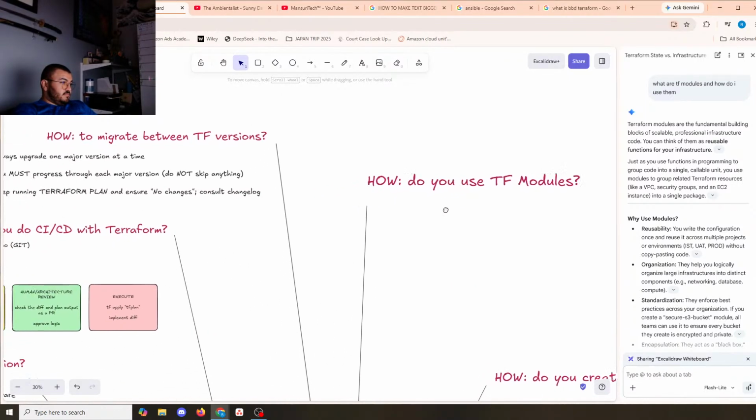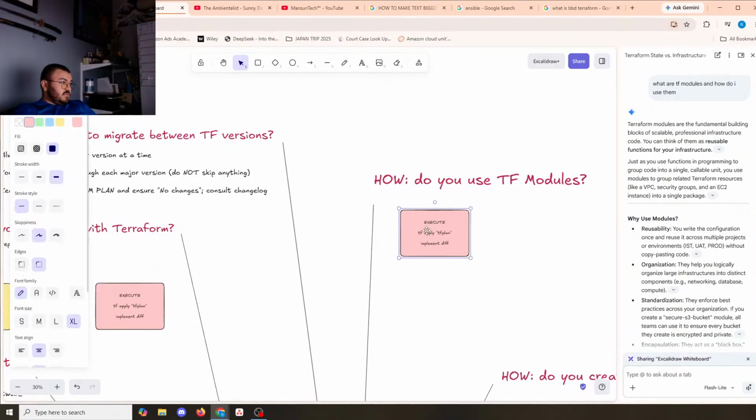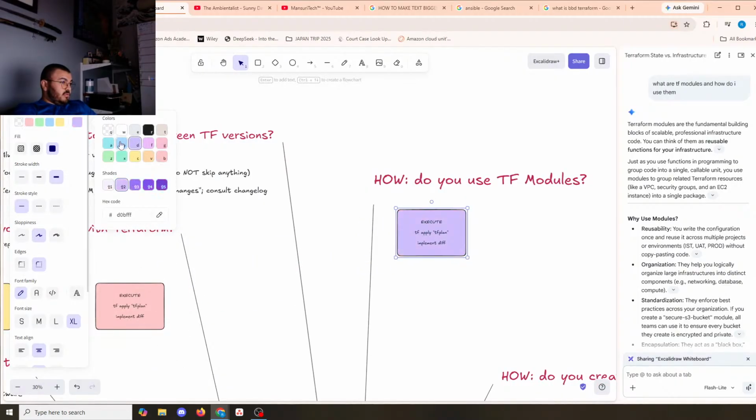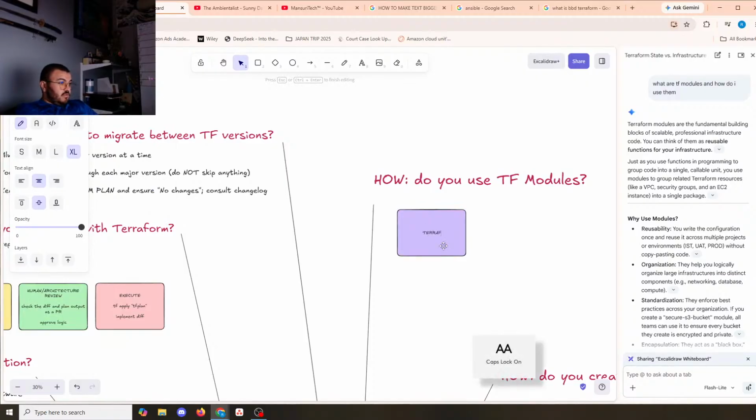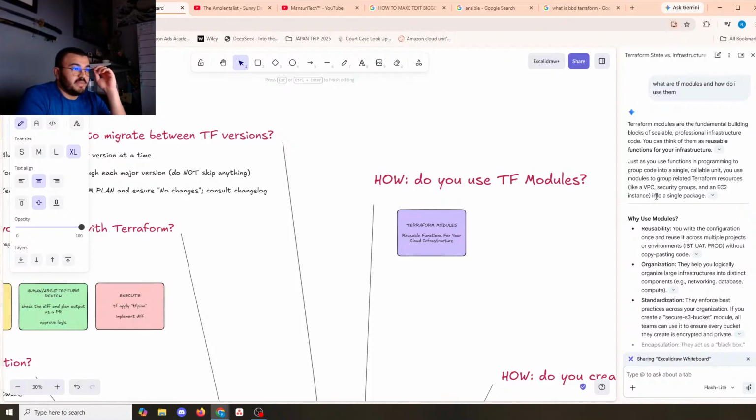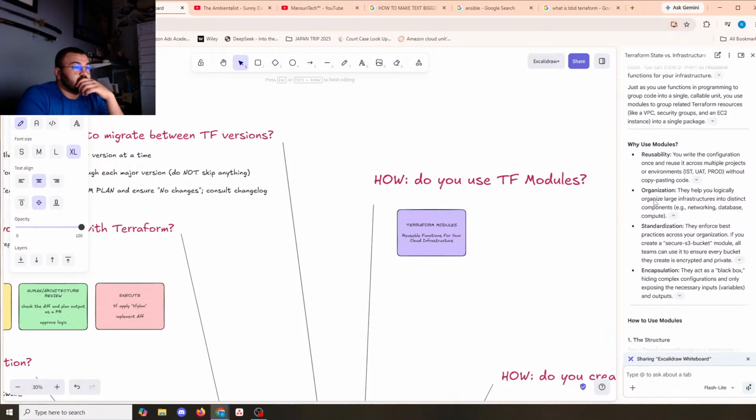So let's grab one of these, make a purple. Terraform modules. So Terraform modules are basically reusable functions for your cloud infrastructure. Just as you use functions in programming to group code into a single callable unit, you use modules to group related Terraform resources like a VPC, security groups, EC2 into a single package. That's pretty cool.